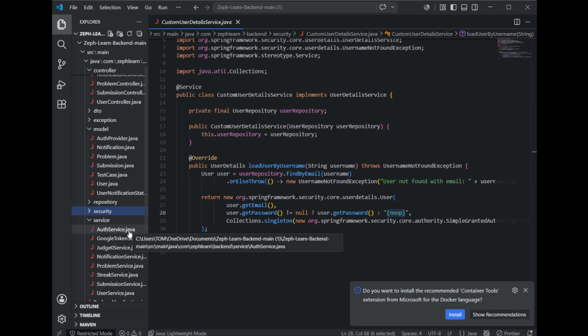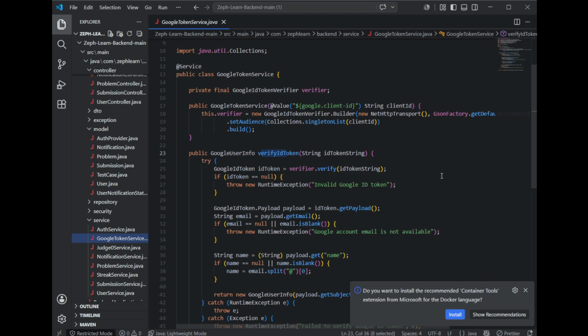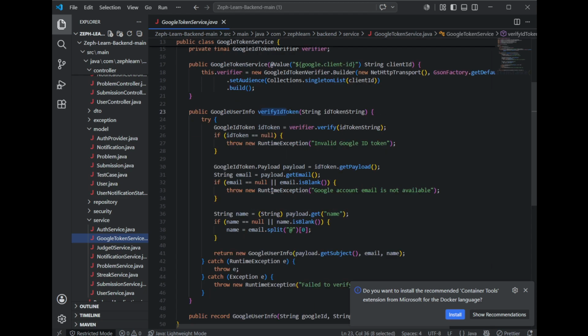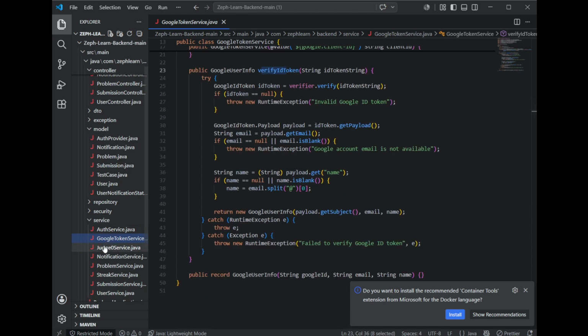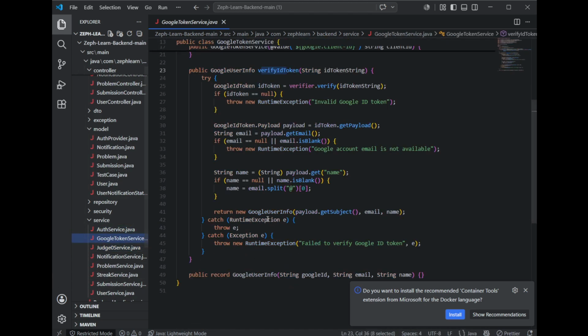We have already seen the authentication service. Now let us go on to the Google token service. This service we have also seen, the user login and the user creation. Let us move on to the next one, the Judge0. But before that, we have to see one more thing.